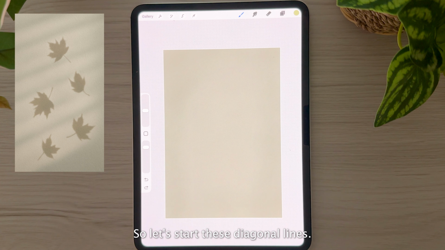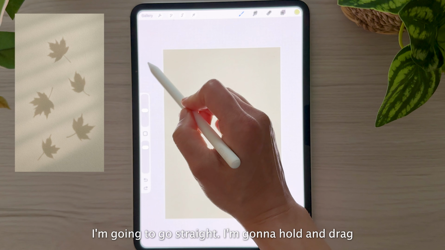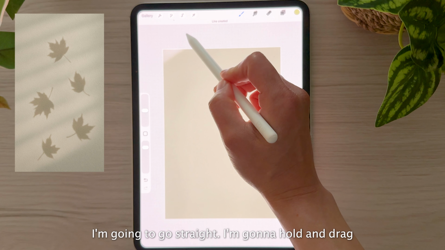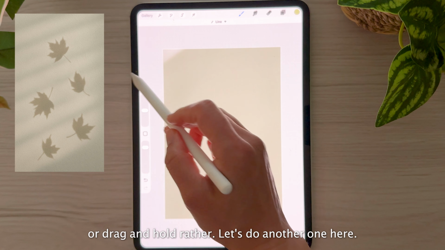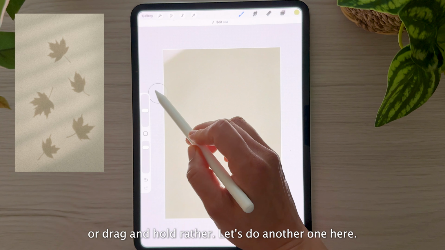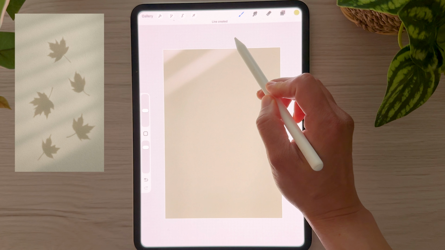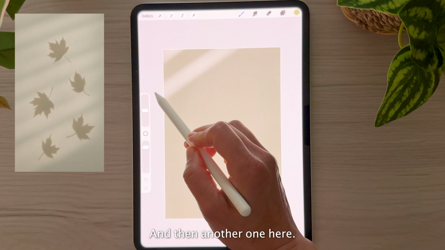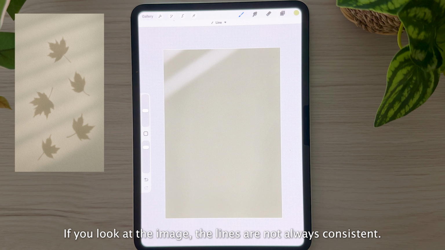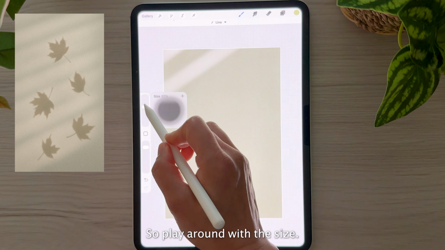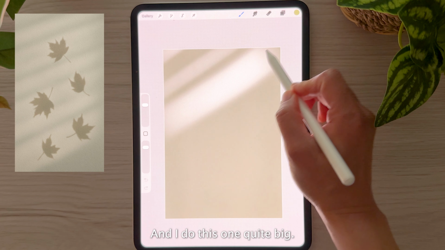All right, so let's start these diagonal lines. I'm gonna go straight. I'm gonna hold and drag, or drag and hold rather. Let's do another one here, and then another one here. Drag and hold. If you look at the image, the lines are not always consistent. Some of them are thicker, some of them are thinner. So play around with the size. I'm gonna do this one quite big.